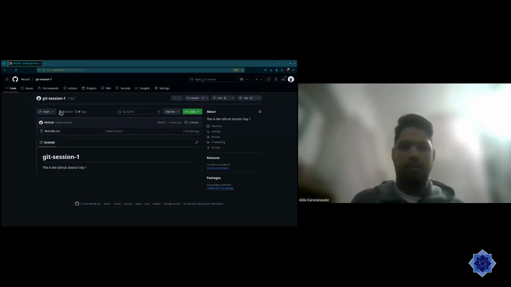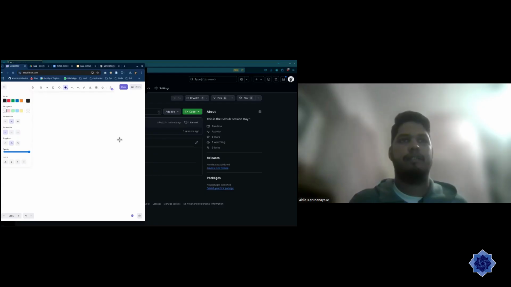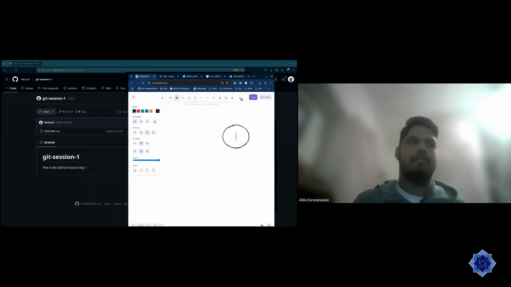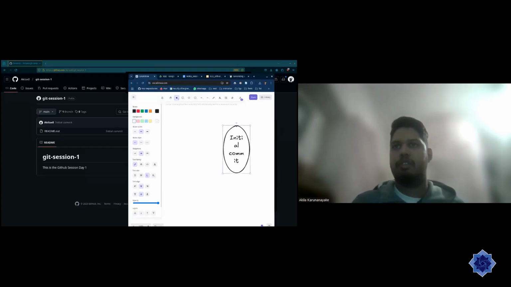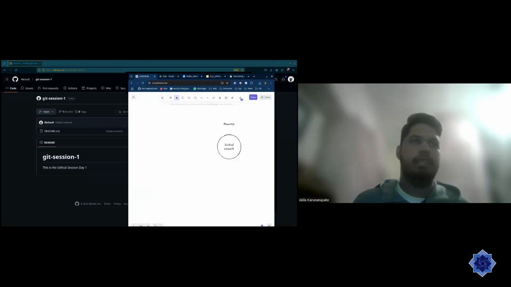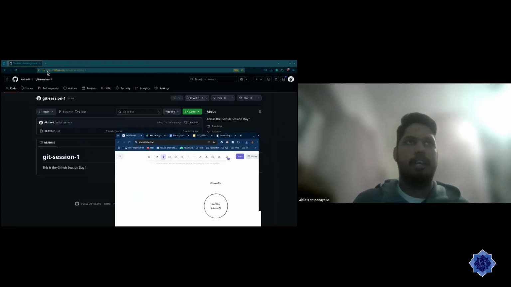Okay, let's try to make it easier. These circles will be save points. So we'll call this initial commit. Let's make this bigger. So initial commit, and this happened on the remote GitHub. So for now, I'll call it remote. Yeah, so initial commit at the remote repository at GitHub.